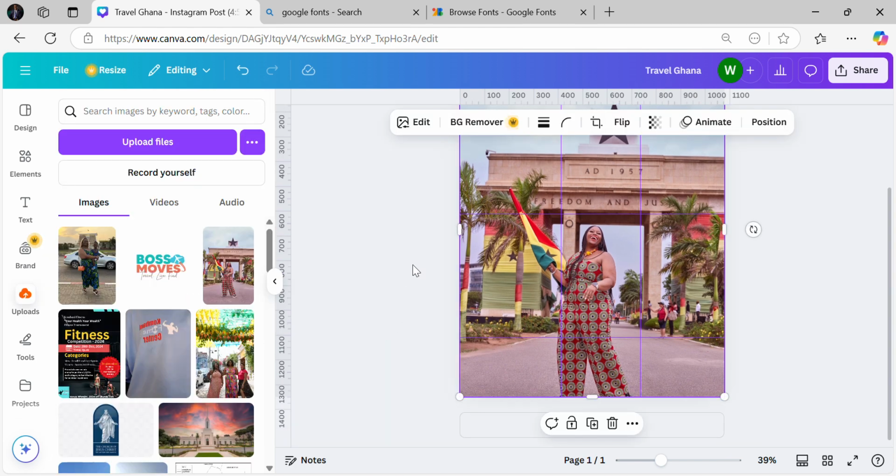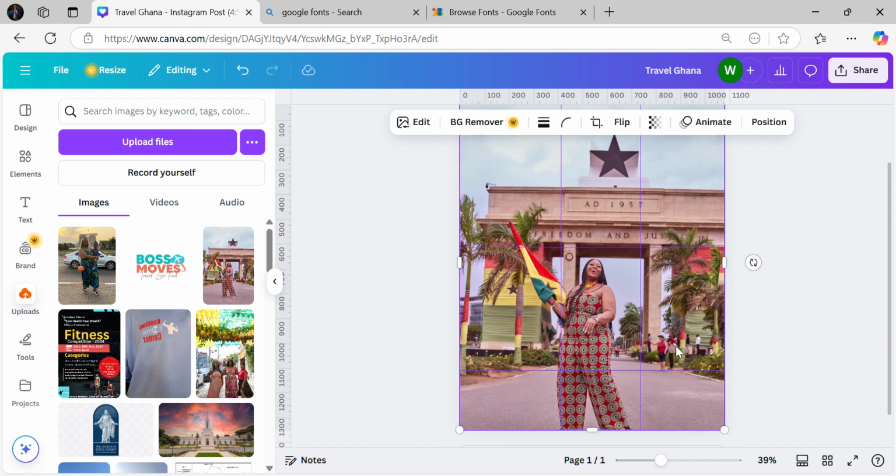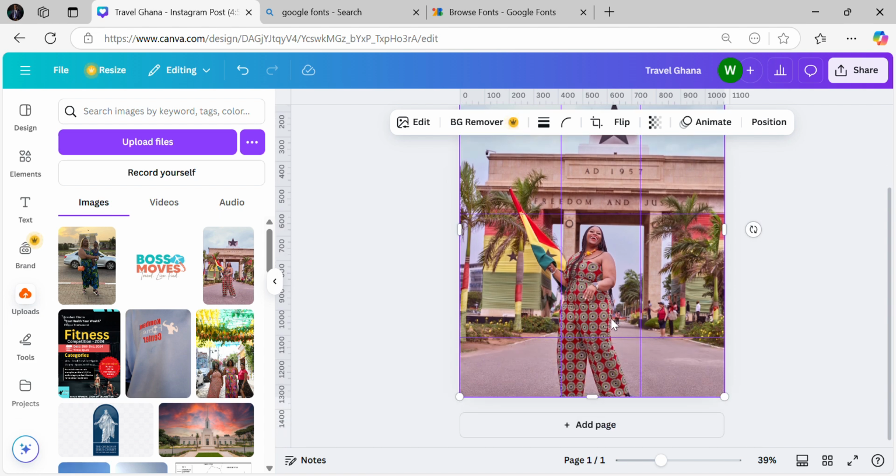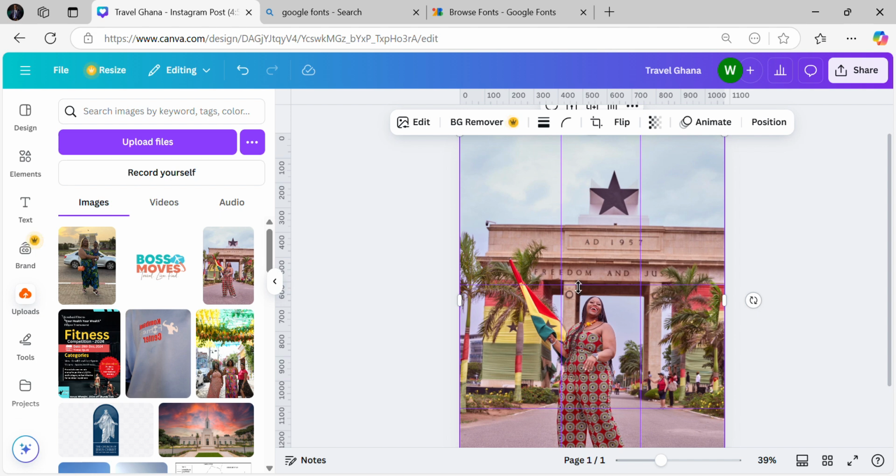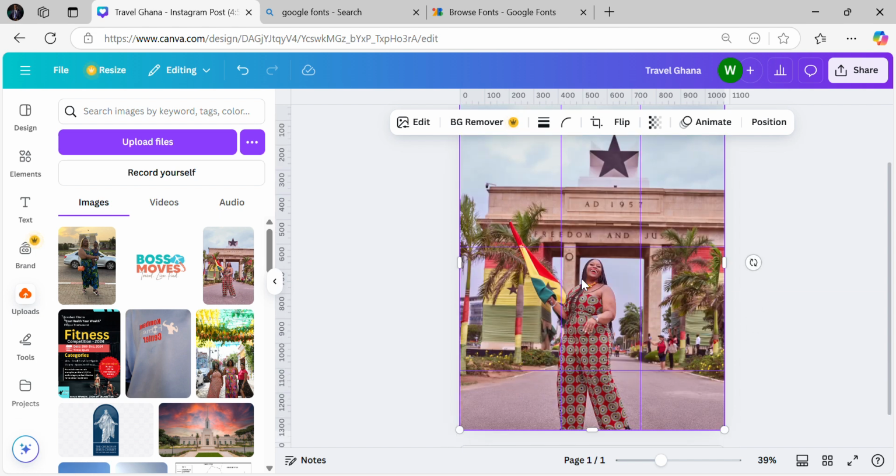Yeah, so you can see I still have my grid there, and now I can position this image the way I want to, so that when I'm adding text, I can know to what element this text should be. Maybe I want to add it at the bottom here. These grids can help me.